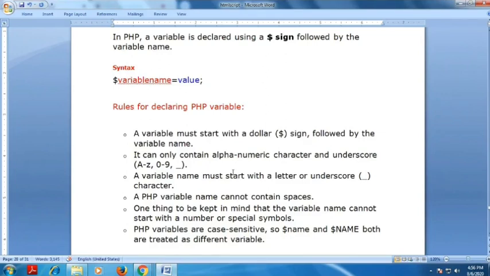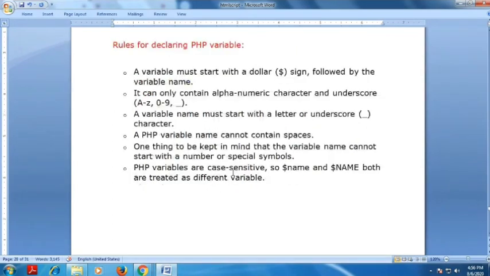What are the rules for declaring variables in PHP? In any language, C, C++, Java, any type of language, we have to declare the variable name, and the same 6 or 7 rules apply, including in scripting languages. First, the variable must start with a dollar sign. If you declare the variable name, you have to put the dollar sign first, followed by the variable. Second point, it can only contain alphanumeric characters and underscore.